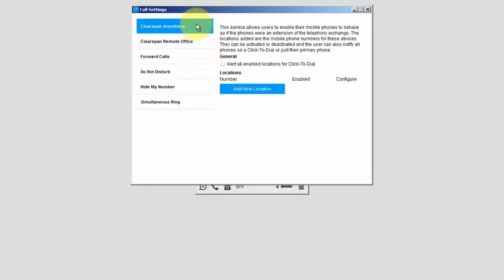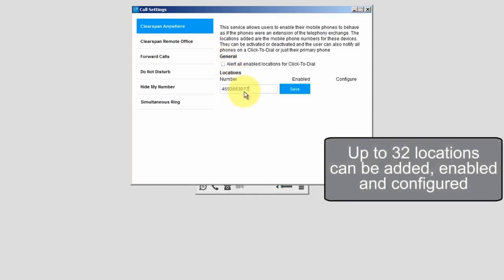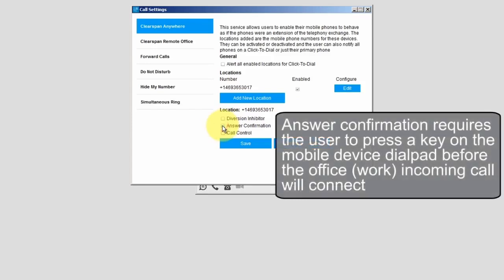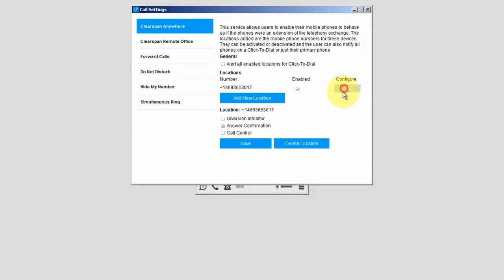When enabled, the Anywhere feature will ring your mobile phone when your office phone is receiving an incoming call. To enable this feature, click on Add New Location. Enter the mobile phone number and click on the Save button. Click on the Enable checkbox to enable and activate the feature. Next, click on the Configure Edit button. It is recommended that you select Answer Confirmation. This will prevent work-related incoming calls from leaving a voicemail message in your mobile voicemail box. Then click on Save. You can also delete this number, location, and then add a new location.